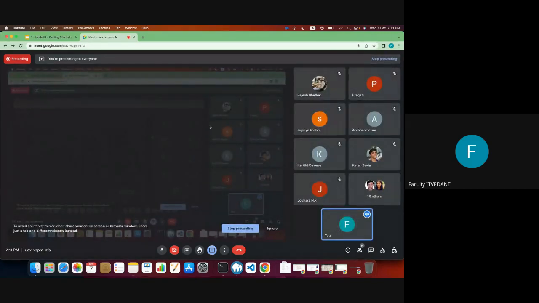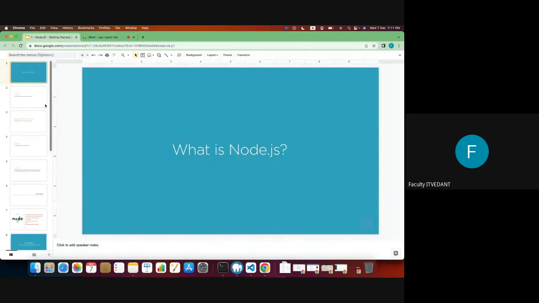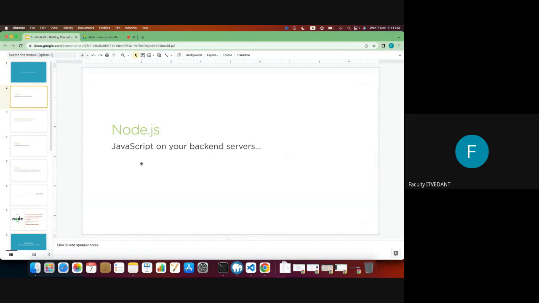Okay. So Node.js is basically a backend technology. Let's see what is Node.js and why Node.js. First of all, what is Node.js? If I tell you in simple language, it's JavaScript on your backend servers. Back in the days when the internet revolution started, around 1990.